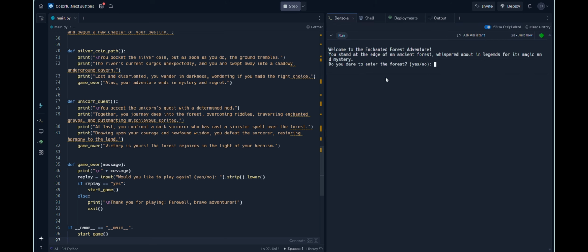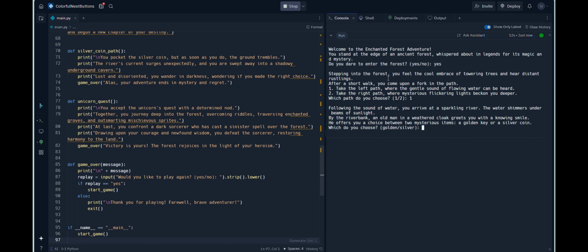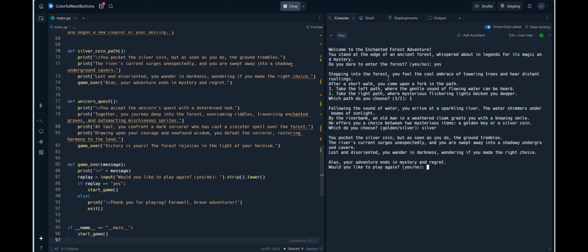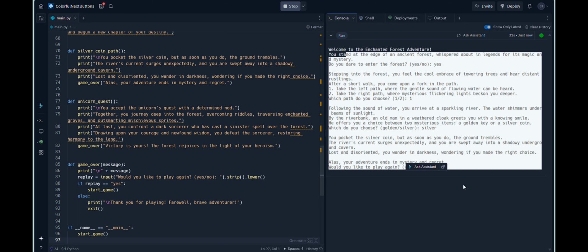Okay. Do you dare to enter the forest? Let's see. Yes. Yes. It ends. That's soon. That took 1, 2, 3, 4, 5, 6, 7, 8 prompts. That took a very short amount of prompts.